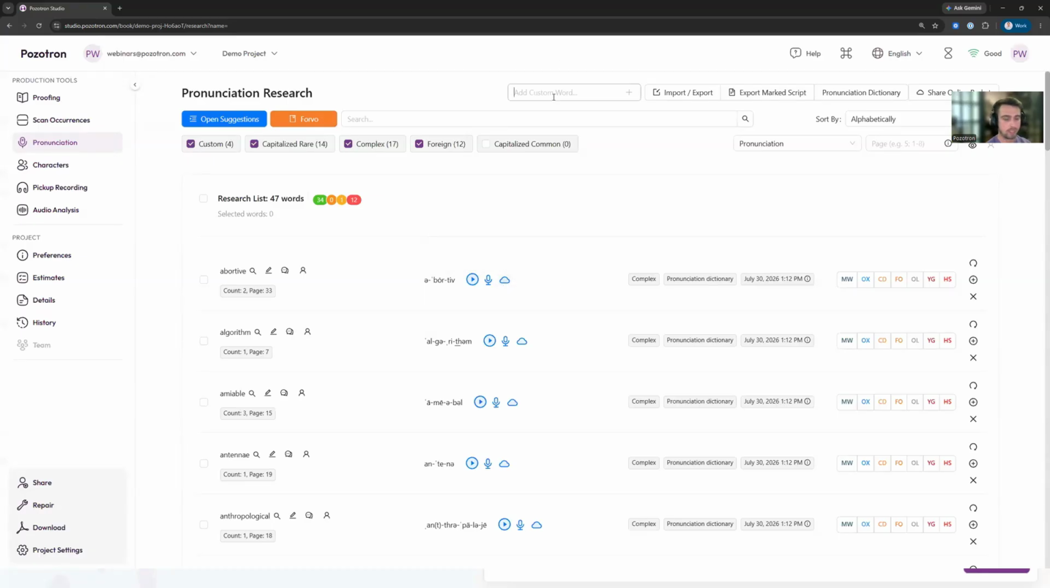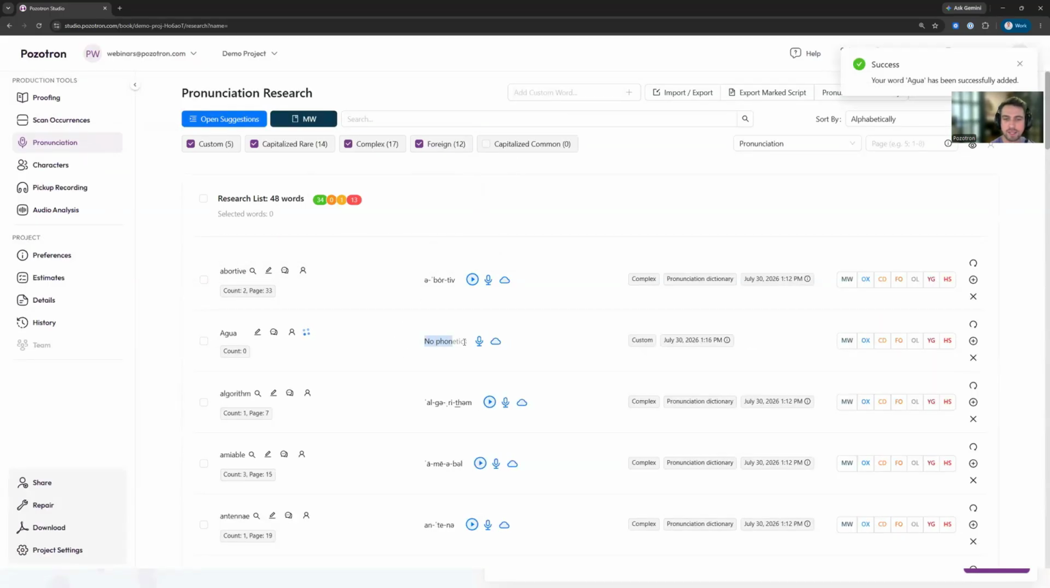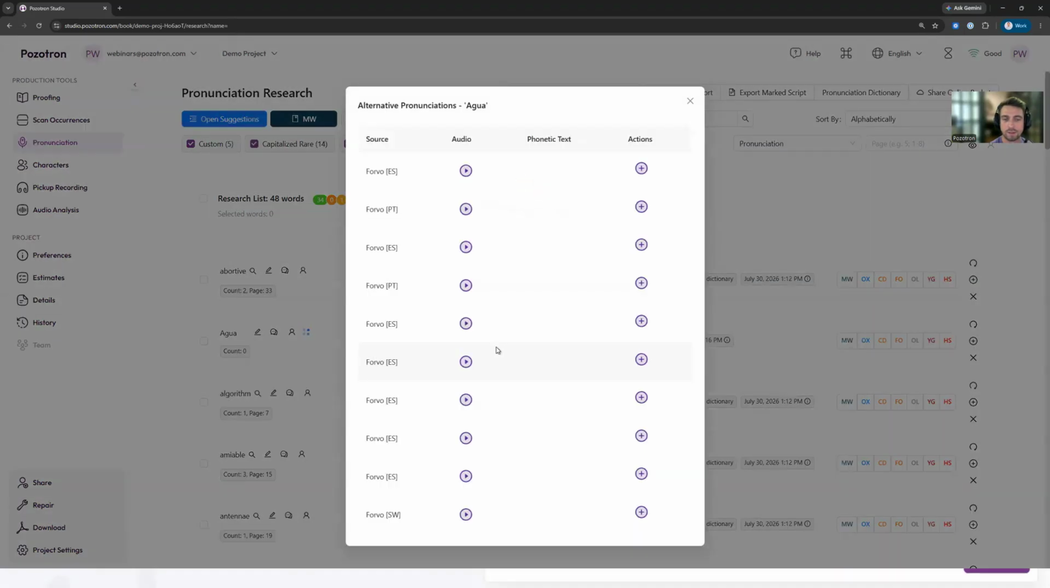So if I have a word like agua, and let me also show you if I have this selected on Merriam-Webster, I'll add this word and we'll see this comes back with no phonetics. So it wasn't found in Merriam-Webster. But if I click the cloud button here, you'll see there are a lot of pronunciations found in Spanish, Portuguese, lots of Spanish and Portuguese. I actually don't know what SW stands for. Agua. You'll have a lot of different examples.